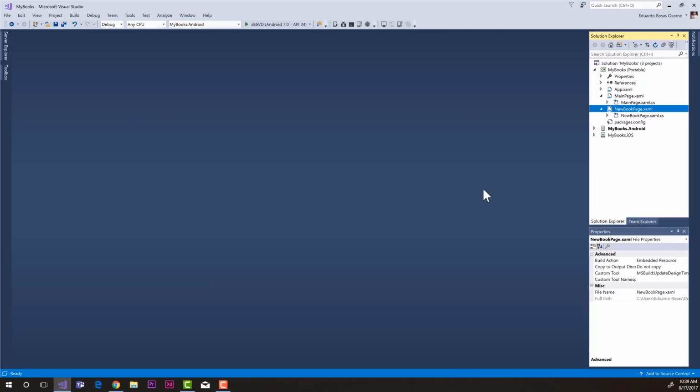So during this video, we're going to learn how we can actually navigate from one page to another. So we can navigate from the main page that is eventually going to be listing the books to the new book page that will allow the user to, well, add new books. The first thing that we're going to do is explore a little bit the app.xaml.cs file.